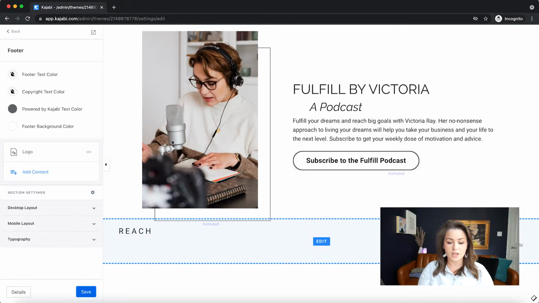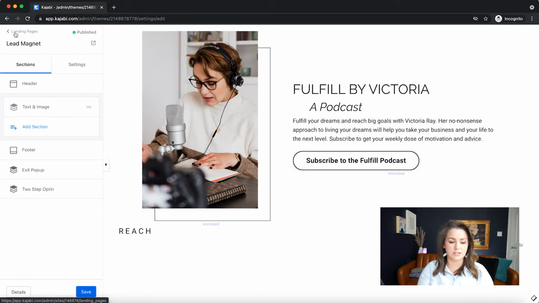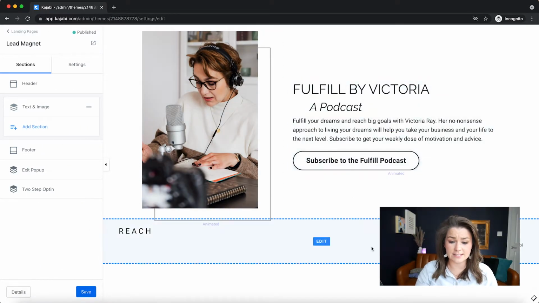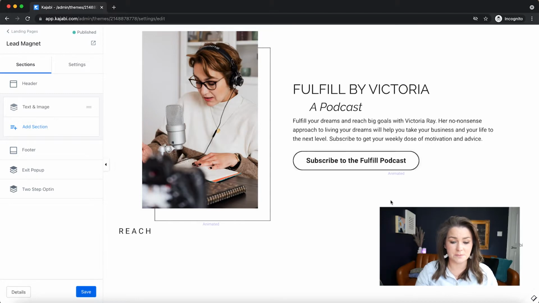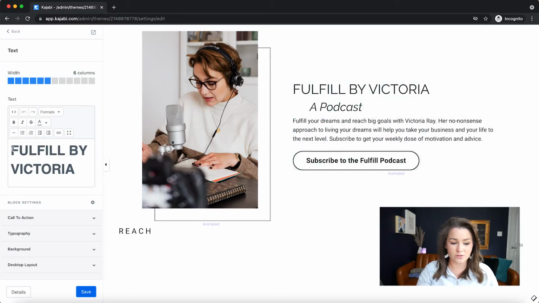And then, powered by Kajabi, you can take that out if you're a customer on higher than just the basic plan. I love the layout of this. It's super clean. It's minimalistic. So what we're going to do right here is, instead of this, the text can say whatever you want it to say about your lead magnet.